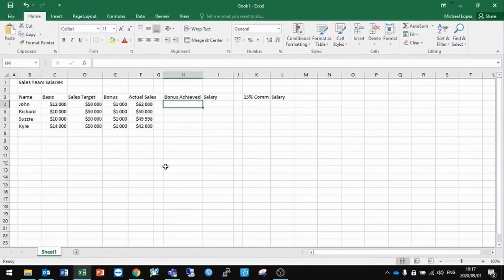So quite simply, all we do is equals, select his actual sales figures, and is it greater than or equal to the target? Now, the reason I've put the equal to is because if it's 50,000 on the dot, we also want him to have reached his goal. And you'll see it then puts in true.